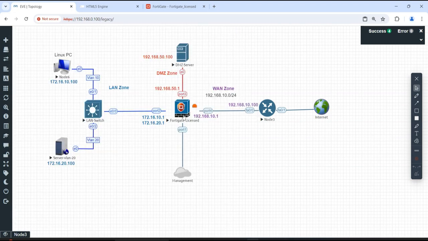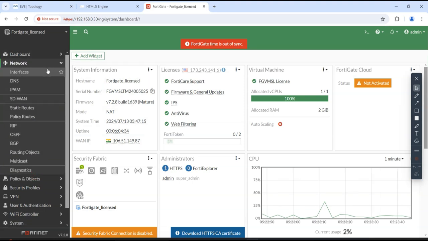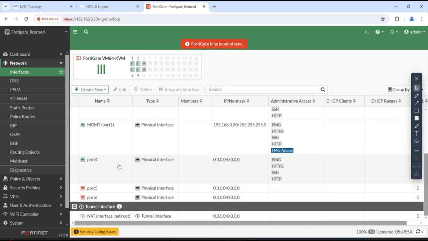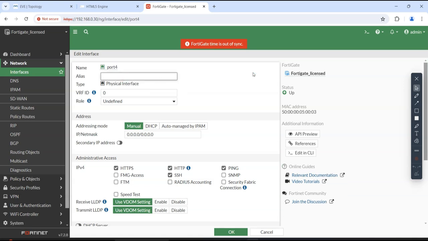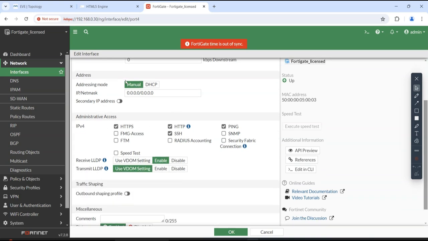Let's configure the IP address on the firewall at port 4. To configure it, go to Network, then Network Interfaces, then port 4. Selecting this one, we're going to use this port for WAN, so I'll name it WAN. Once I name it WAN, I'll also change the role of port 4 to WAN. Then manual. I'm going to assign the IP address 192.168.10, and as per our topology, it's 1.